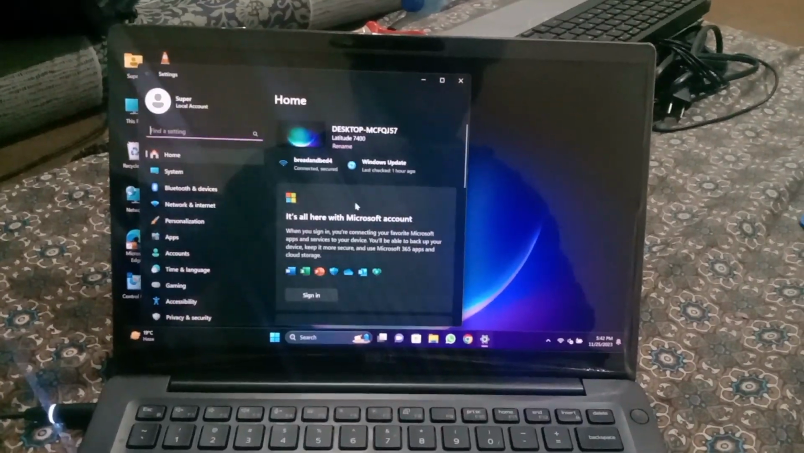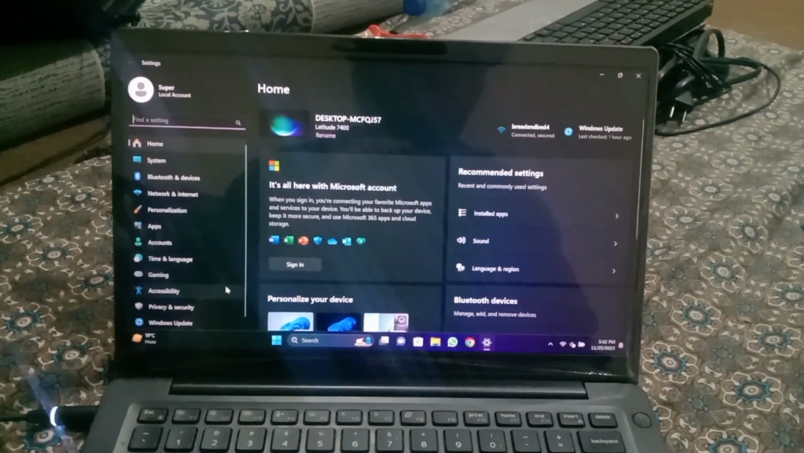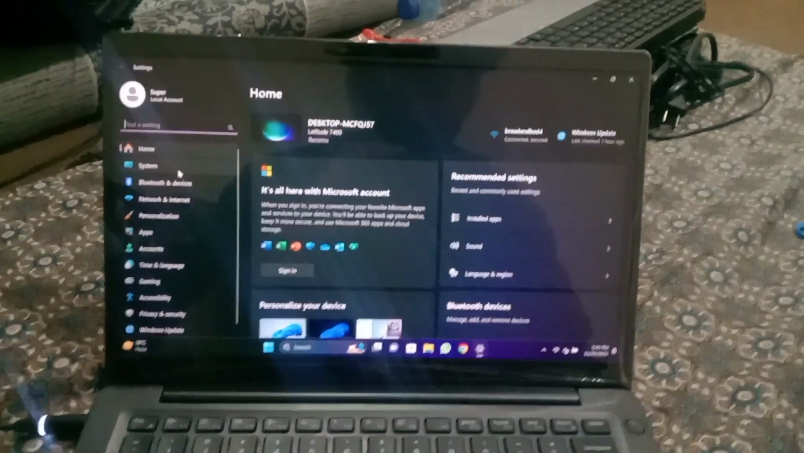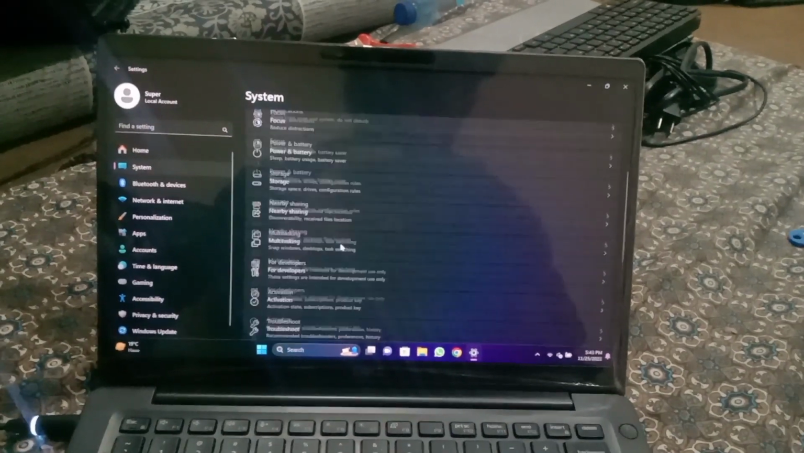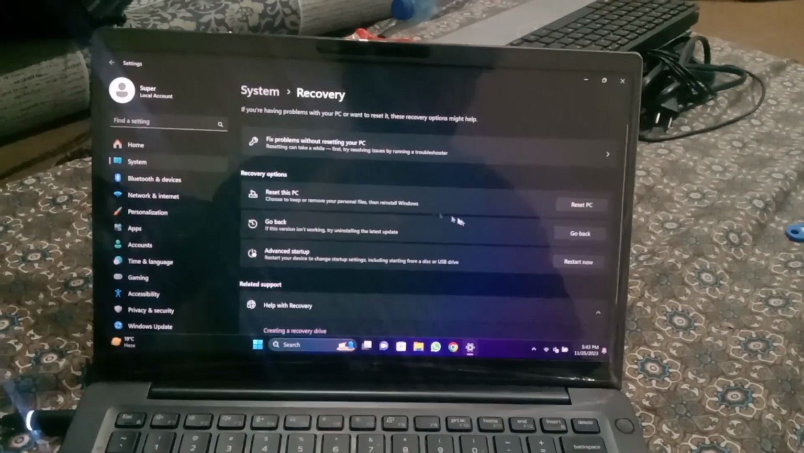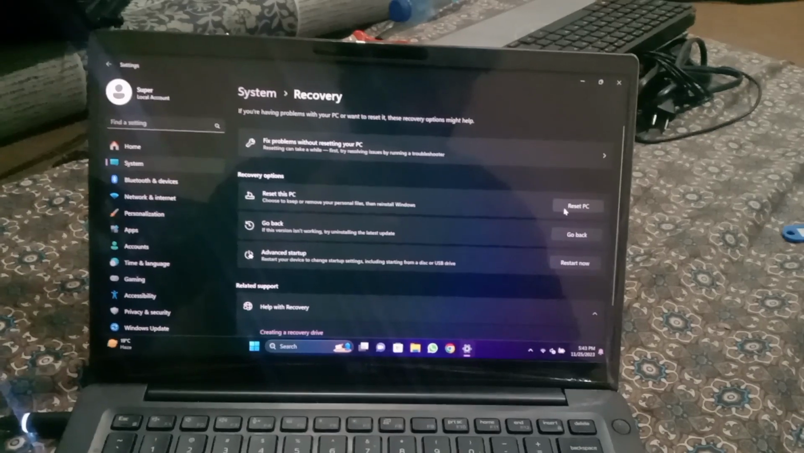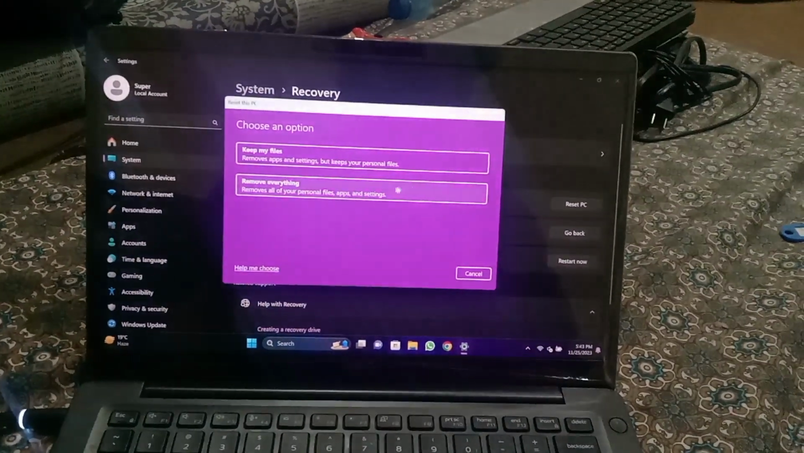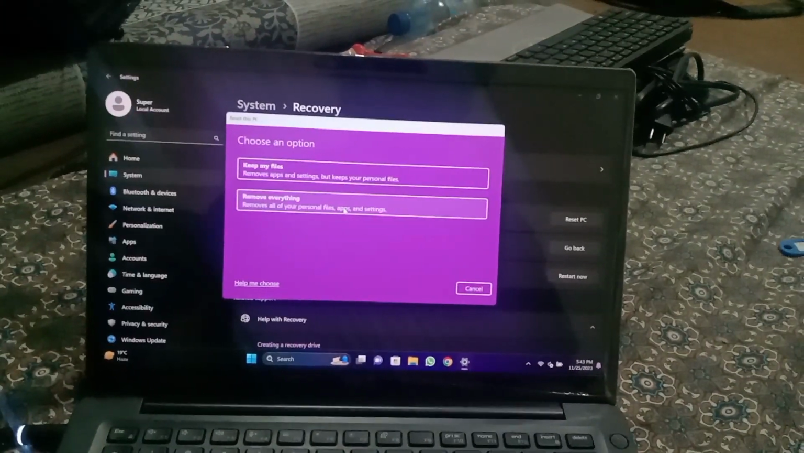So first of all, you will go to Settings of Windows. In Settings, I will find this System. So this is my Windows 11. Here you will find Recovery, and you have to follow the same setting in Windows 10. You have to find Recovery in your Windows. So here you click on Reset Windows.